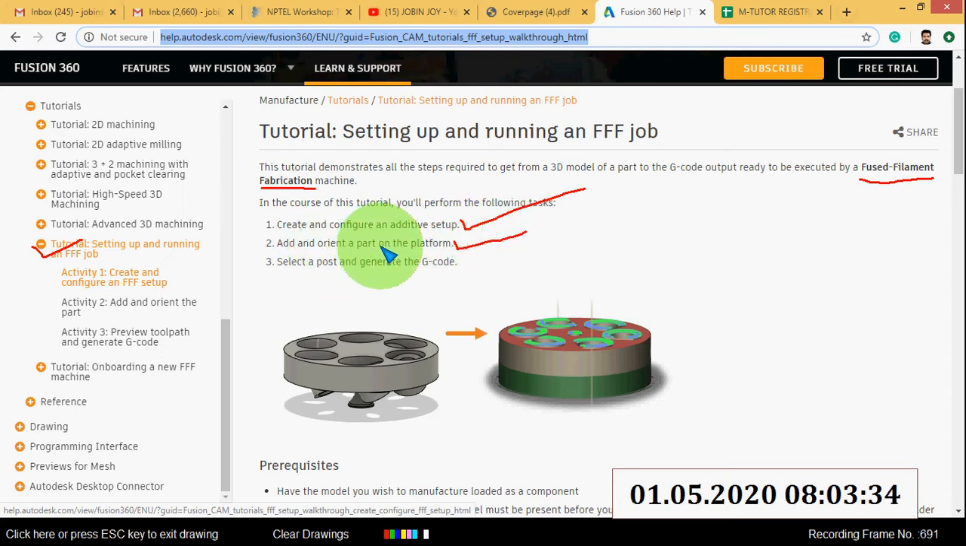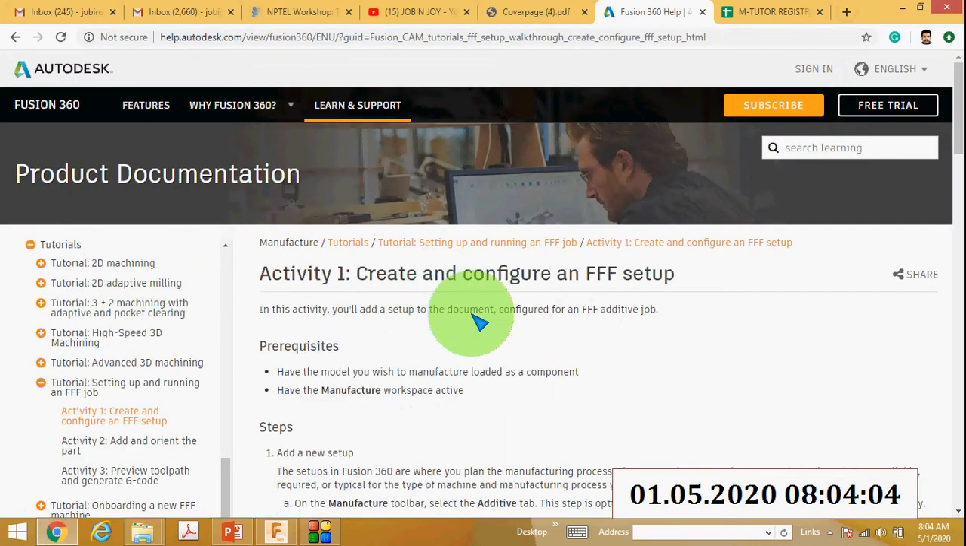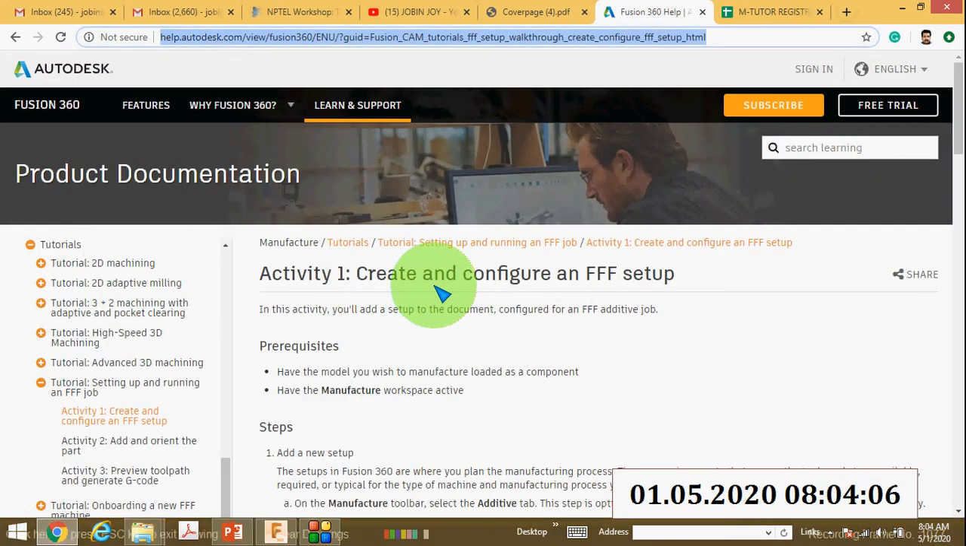Then next is add and orient part on the platform, how a part is added and oriented on a platform. Then post processing and generate the G-code. So these three are the main tasks involved in this tutorial. This tutorial consists of three different activities. We will explain each activity. First is activity 1, so click this activity 1.